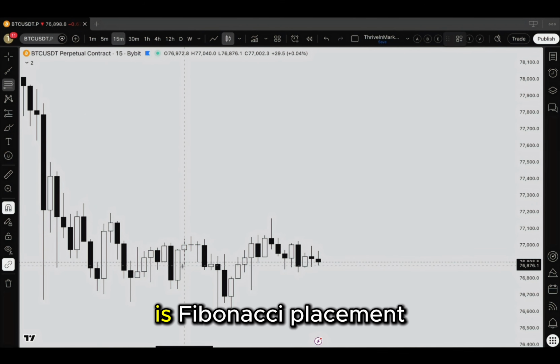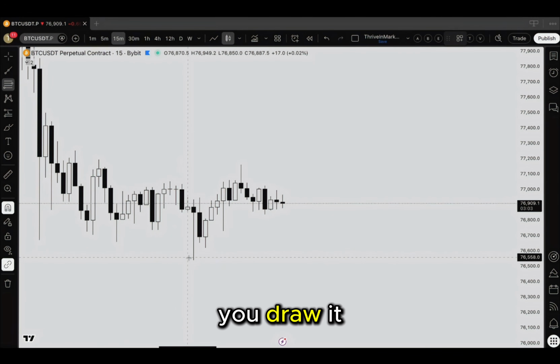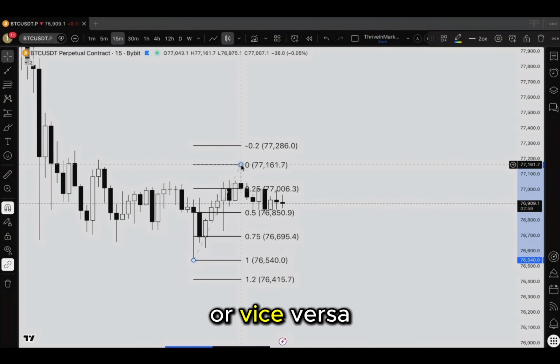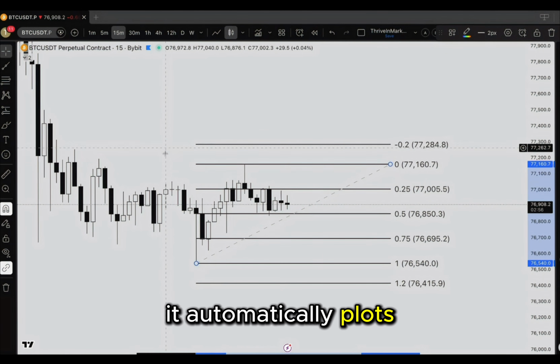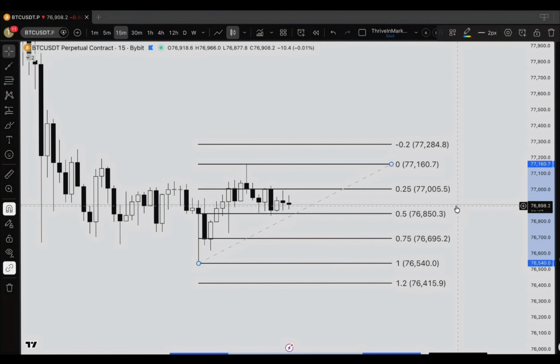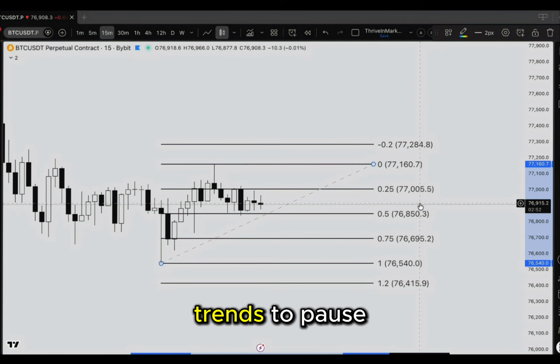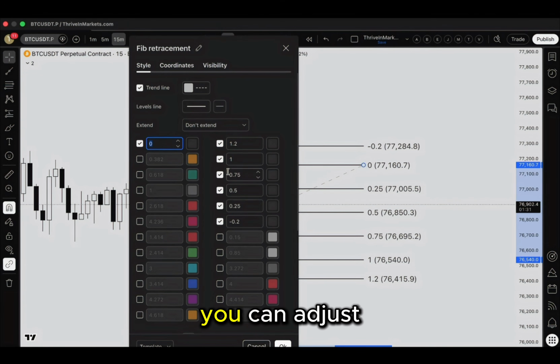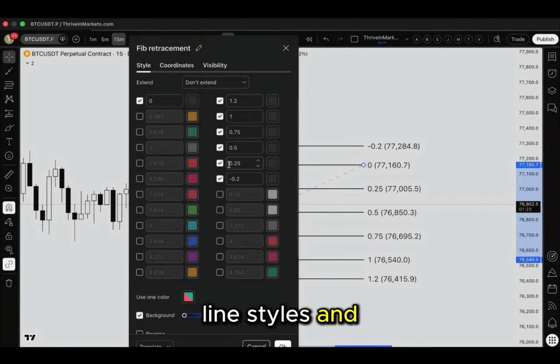Fibonacci tools. The one I'm using is Fibonacci Retracement. You draw it from the bottom of the move to the top or vice versa. It automatically plots the key retracement levels. These are the zones where price tends to pause or pull back to before continuing. In the options, you can adjust the key retracement levels, colors, line styles, and more.